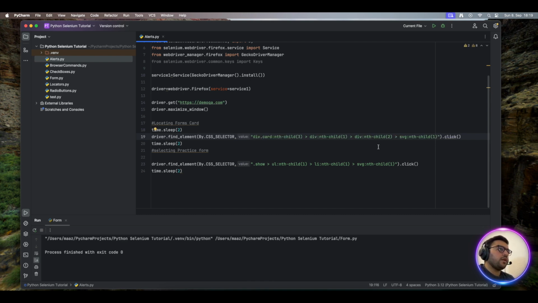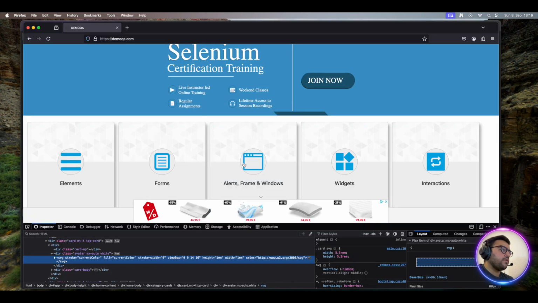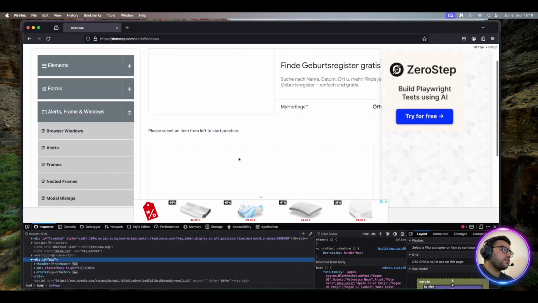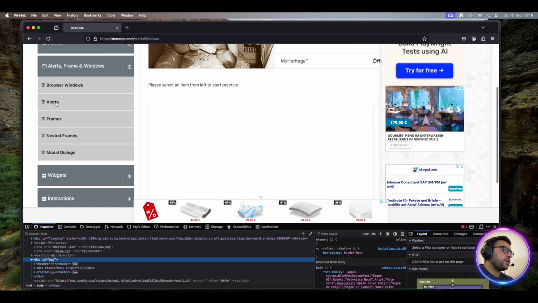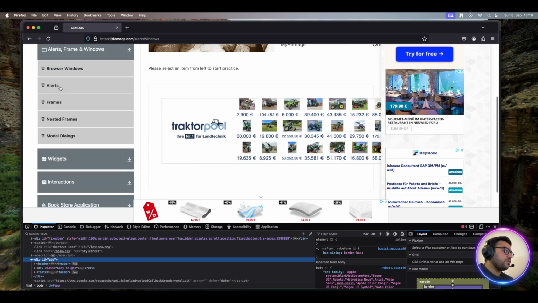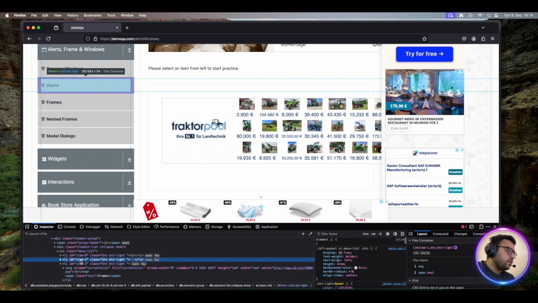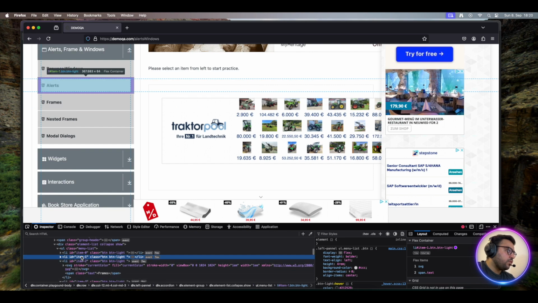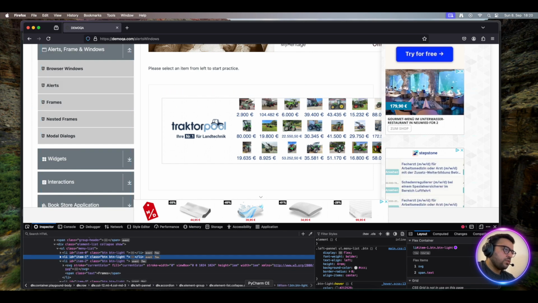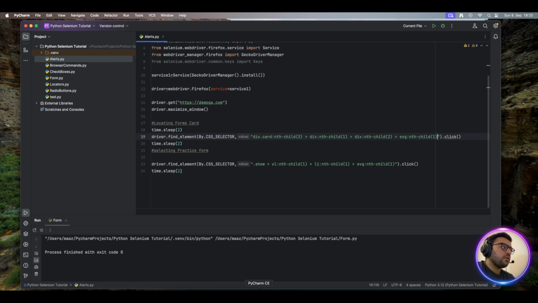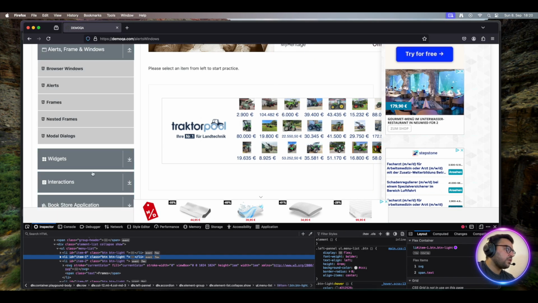Okay, and then after clicking, I'll wait for 2 seconds again. Then we need to click on this Alerts. So for that, I'll click here, click on Alerts. So this is a list item 0. So I guess I did it by CSS selector last time, so I'll also do it by CSS selector this time.